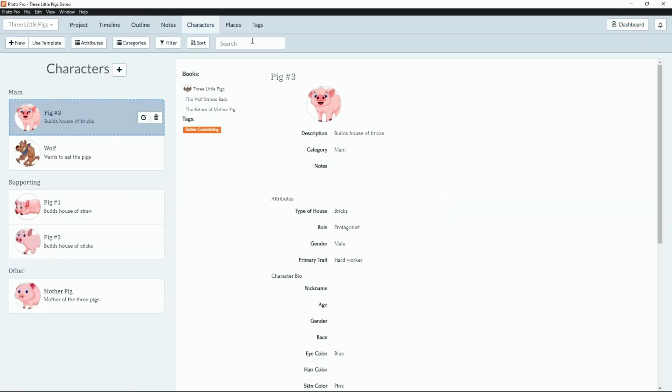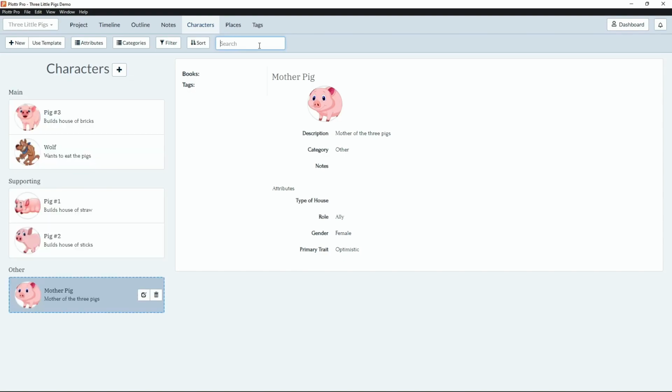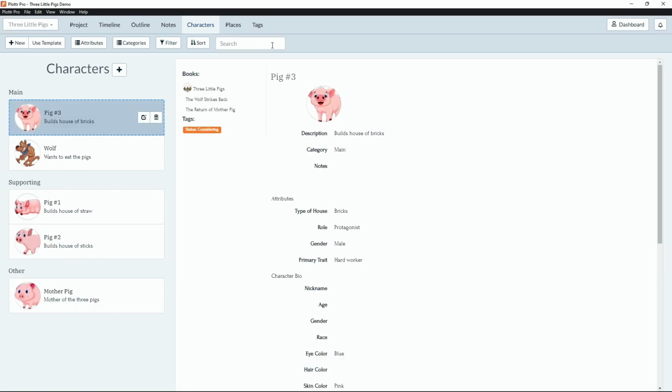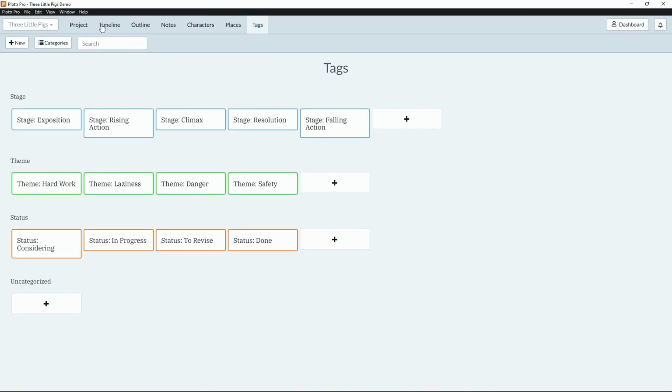This works the exact same way for characters. If we type the word mother, it is only going to bring up the character mother pig, because that is the only character that has the term mother used for it. Again, deleting the word mother will bring back all of the characters that we have within our story. This search function works the exact same way for places and tags as well.